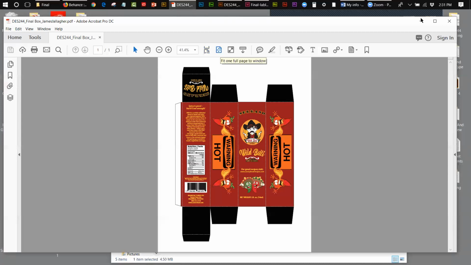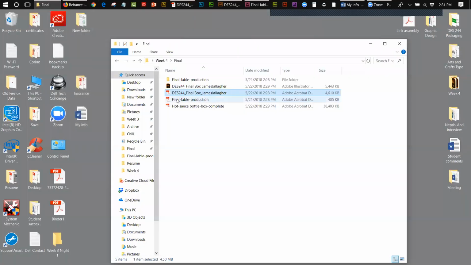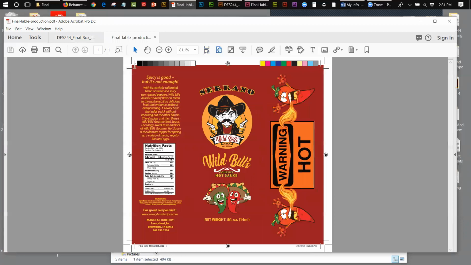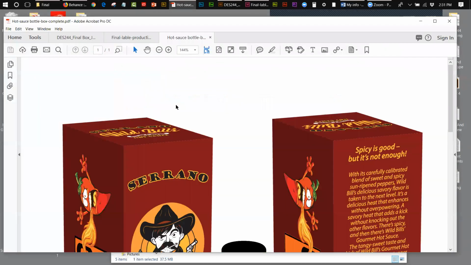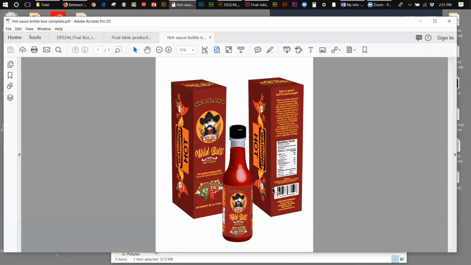And here's the second one, Final Label Production. Come on, open up. Don't be stubborn. This is a pain. There we go. And this has got, remember, all of the printer's marks on it because we put the printer's marks on it. And then the final one is Hot Sauce and Box Complete. This will take a second to open too. There we go. Let's view the whole thing. Looks really good, doesn't it? I think it looks really good.